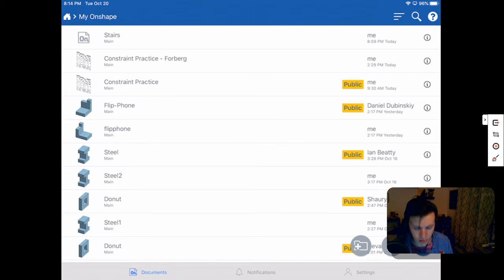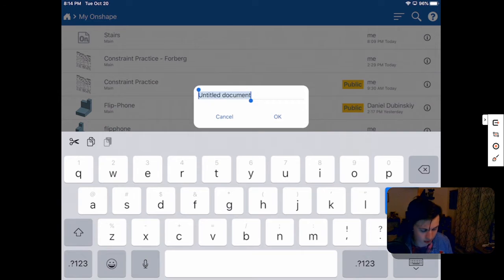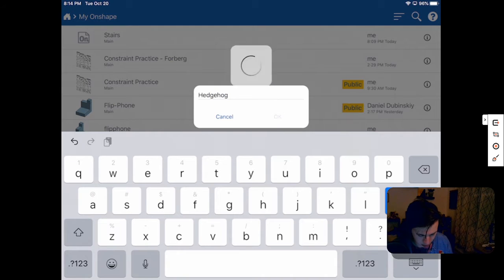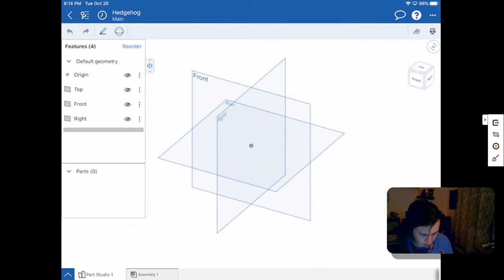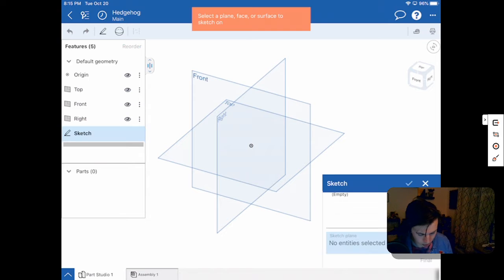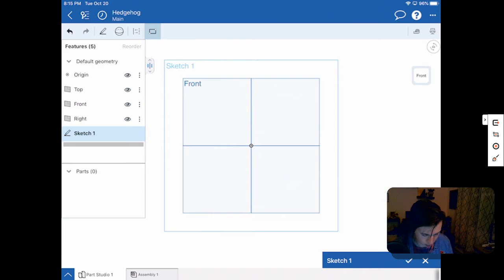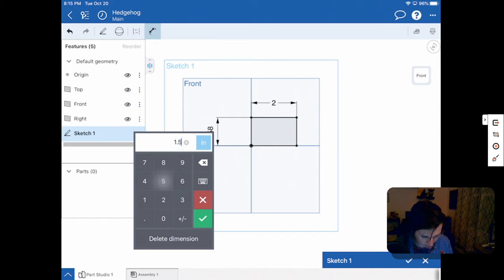So I'm going to go over to OnShape. I'll hit my plus down in the bottom right corner, and we are going to call this one Hedgehog because that is what I named it. All right, so now in Hedgehog, I am going to start a 2D sketch on my front plane, view that plane normal, grab a rectangle and drag that out. Then we can throw in our dimensions. Over here we have a dimension of 2 and then a height of 1.5.